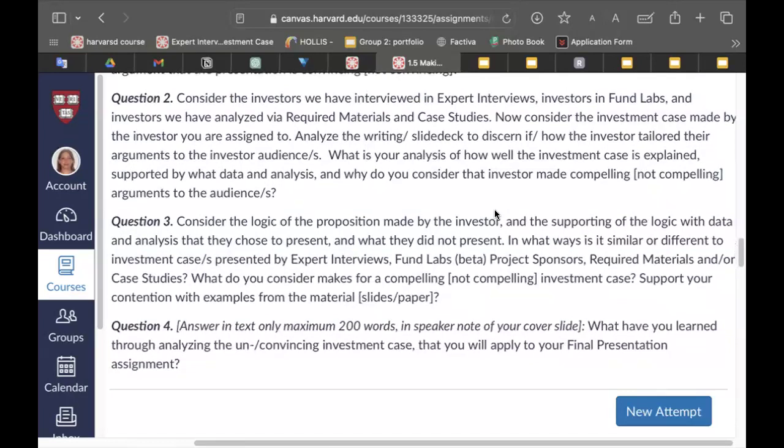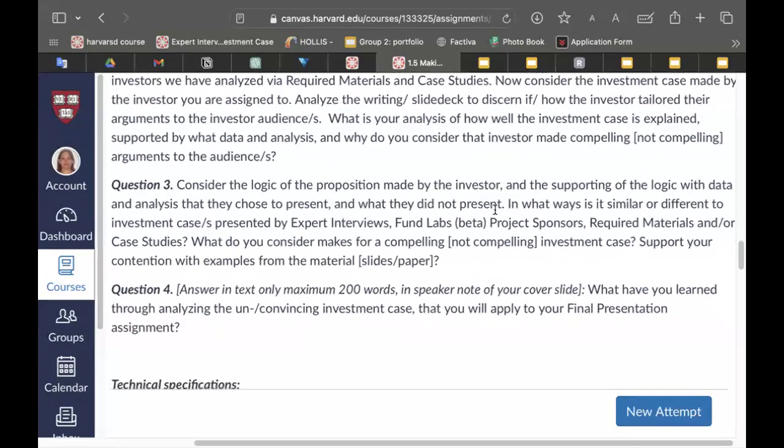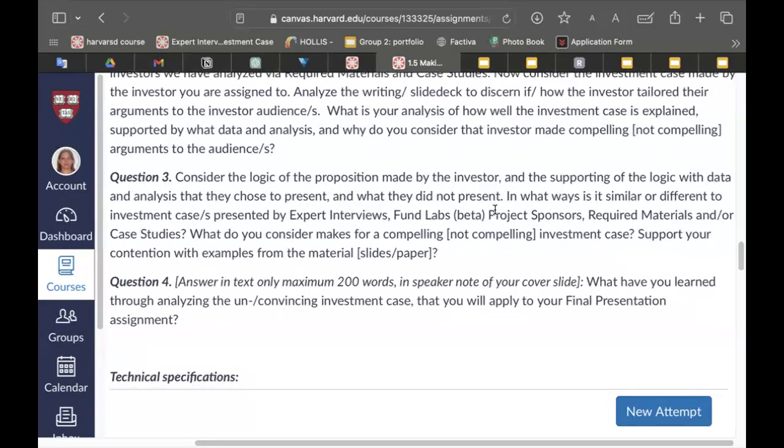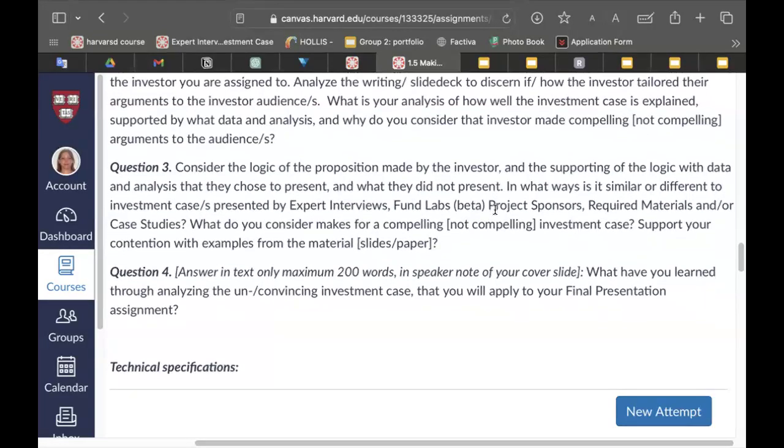Question 2: consider the investors. We have interviewed in expert interviews investors in fund labs, and investors we have analyzed via required material and case studies. Now consider the investment case made by the investors you are assigned to. Analyze the slide deck to discern if and how the investors tailored their arguments to the investors' audience. What is your analysis of how well the investment case is explained, supported by what data and analysis, and why do you consider that the investor made a compelling or not compelling argument to the audience?